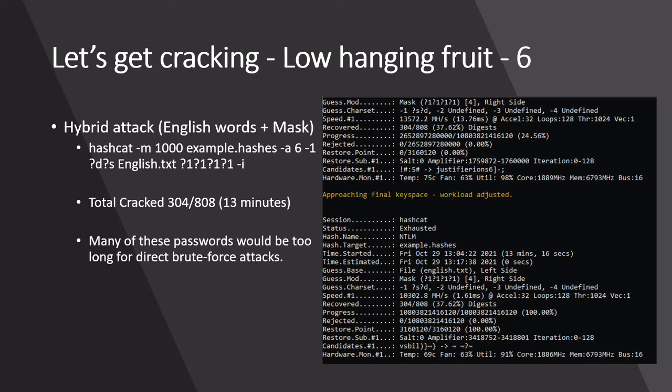All right, so now we're going to try another hybrid attack, attack mode 6, and we're going to use the unmodified English word list without the capital letter first. Custom character set is still set. That contains special characters and decimals. And we're going to use the increment switch to increment through the mask. This time, a few additional passwords were cracked in 13 minutes. The total passwords cracked now is up to 304.